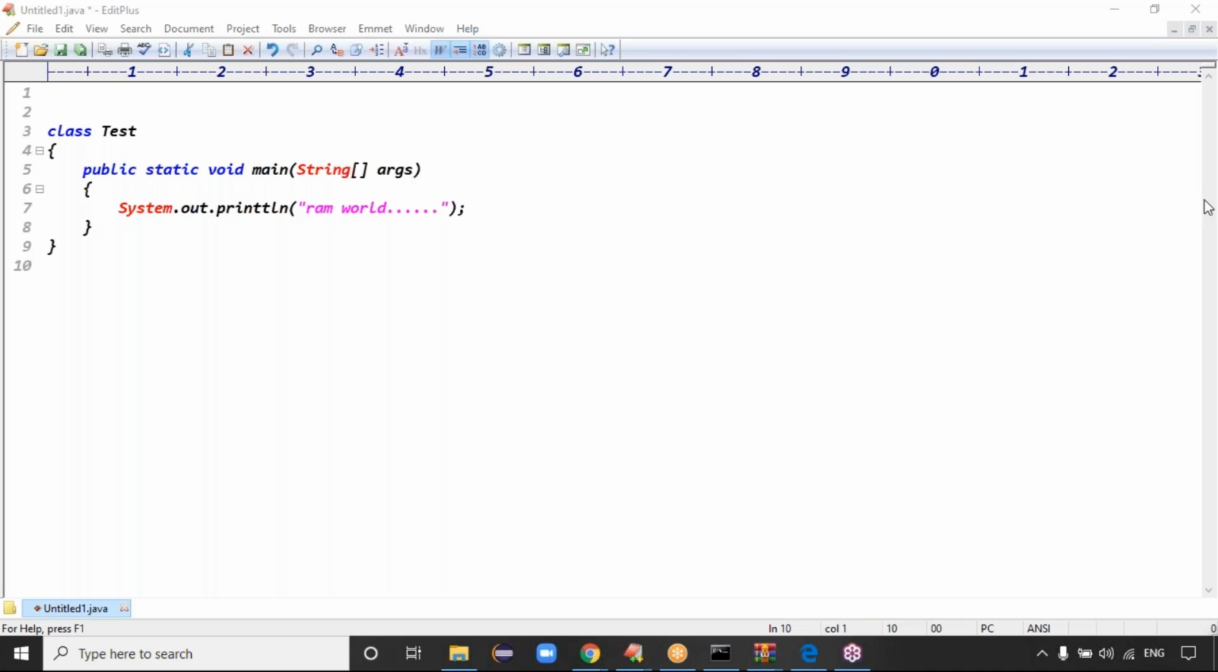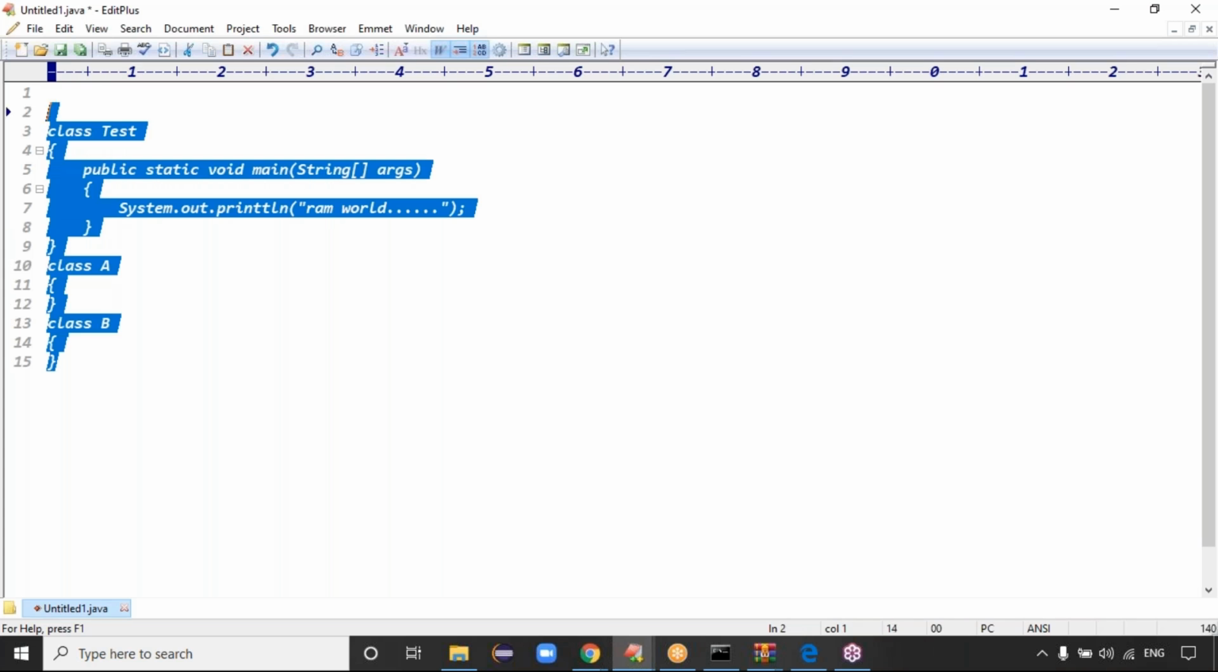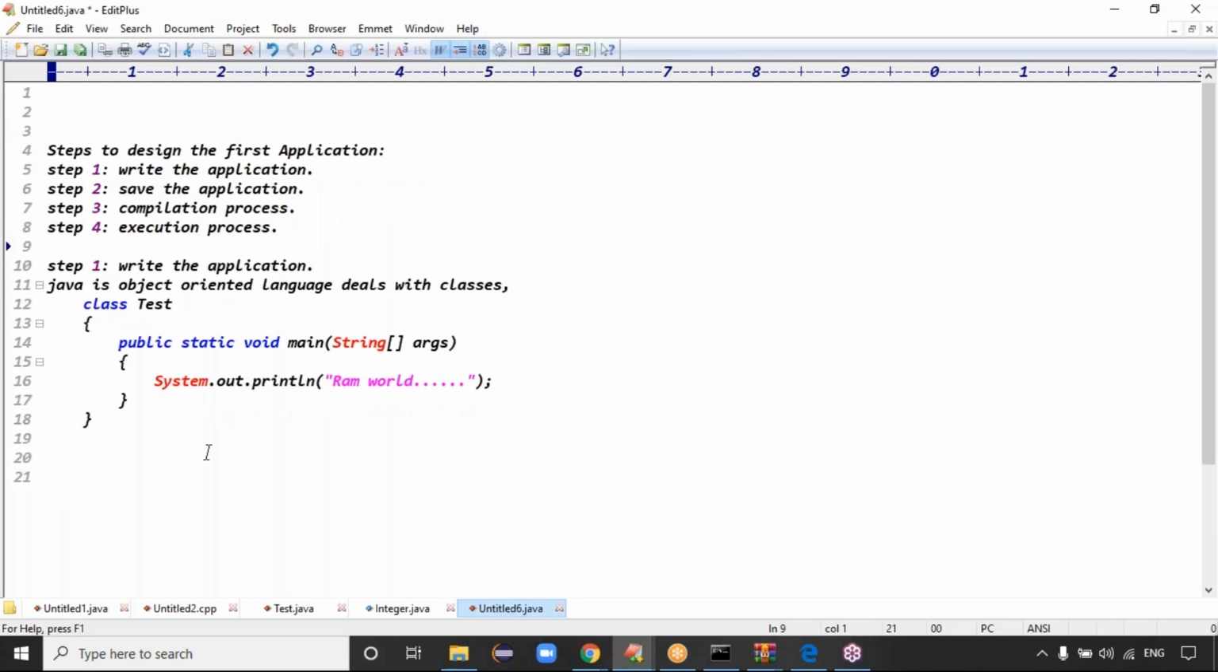To understand that point, can I define two more classes here? Just define class A, and simply define class B, right? That's it, guys. To understand that point, I simply defined class A and class B. Guys, my application, the first application, contains how many user-defined classes?